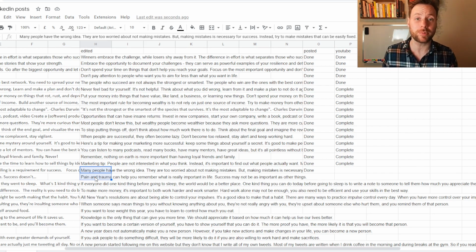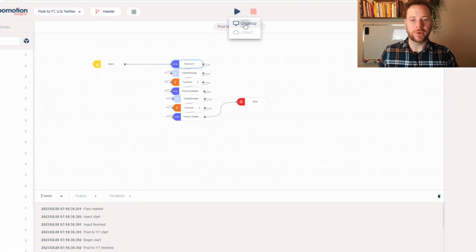I've also got another spreadsheet which looks very similar to this, which contains tweets on it. RoboMotion is also going to look through that spreadsheet, pull out the next tweet which needs tweeting, and send that to Twitter to be tweeted. I'll show you exactly how that looks right now. So let's just press go on the flow.